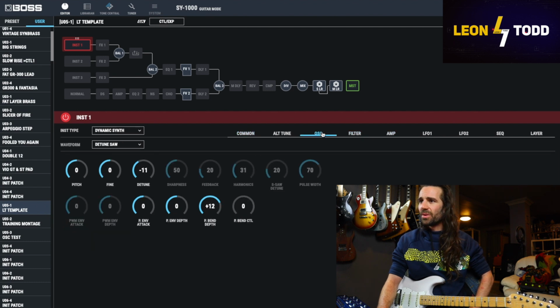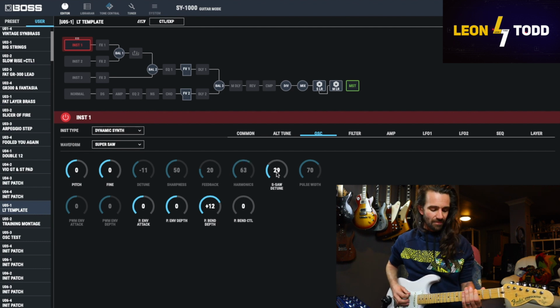So let's go straight in with the oscillator mode. We're going to go to super saw. We'll set the amount of detune. Where do I set the amount of detune? I feel like I should be able to do that here. Maybe I'm going crazy. Right here. So let's turn that up to about 30. So far, this is what we've got.